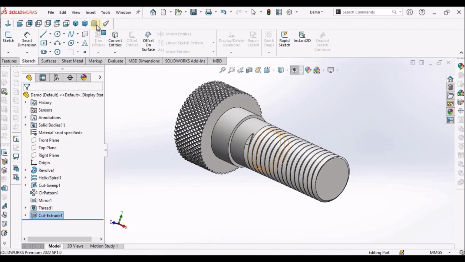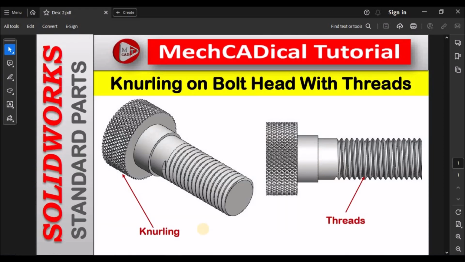Knurling and threading. So this is how we create knurling on bolt head with threads.